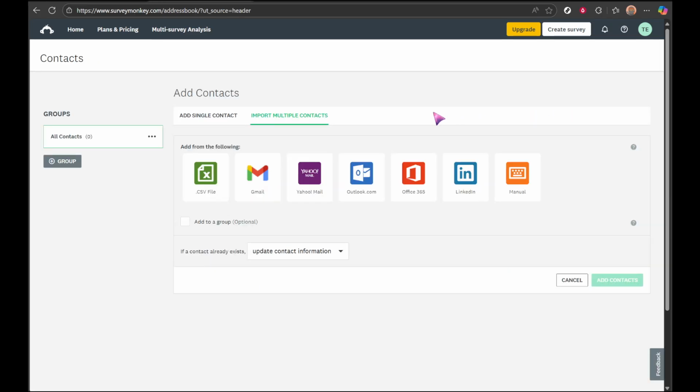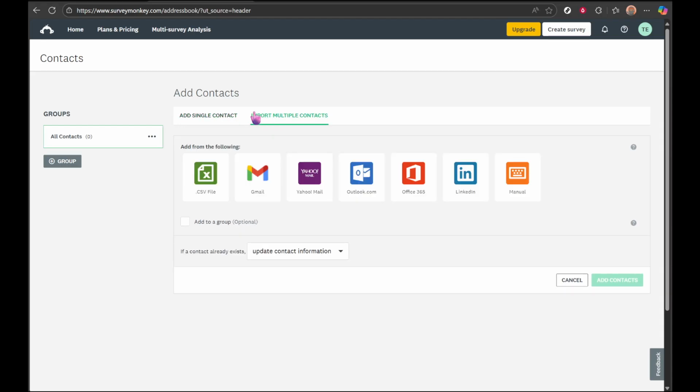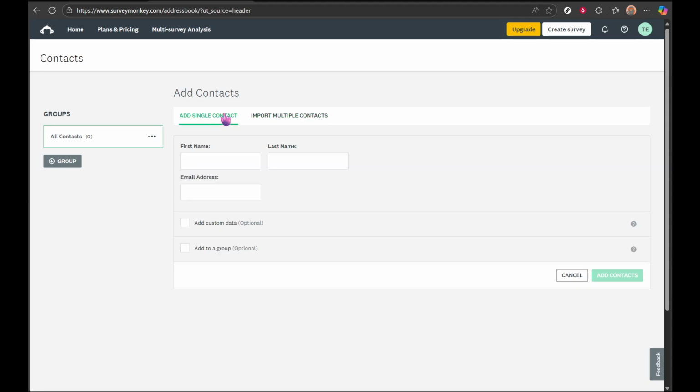Once you're in the contacts section, you have a couple of options for adding new contacts. For this tutorial, we will focus on adding a single contact. Look for the option or button labeled Add Single Contact and click it. This will open up a new section where you can input the necessary details for your contact.